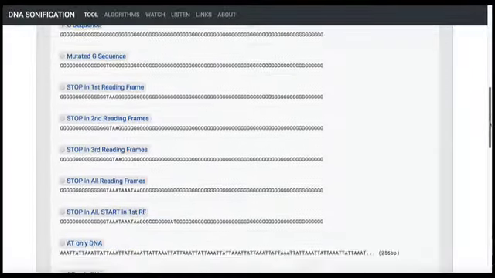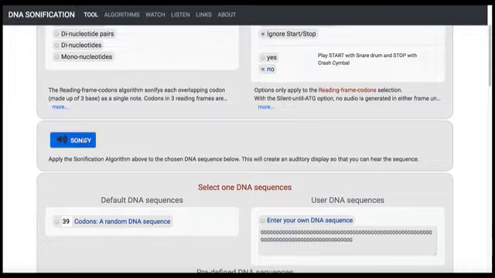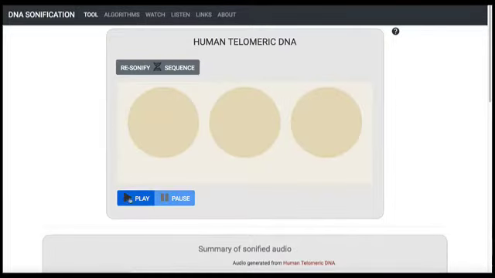Interesting. Okay, so that example that we just heard then, that's a very basic one. Let's hear another example of the sonification of DNA.